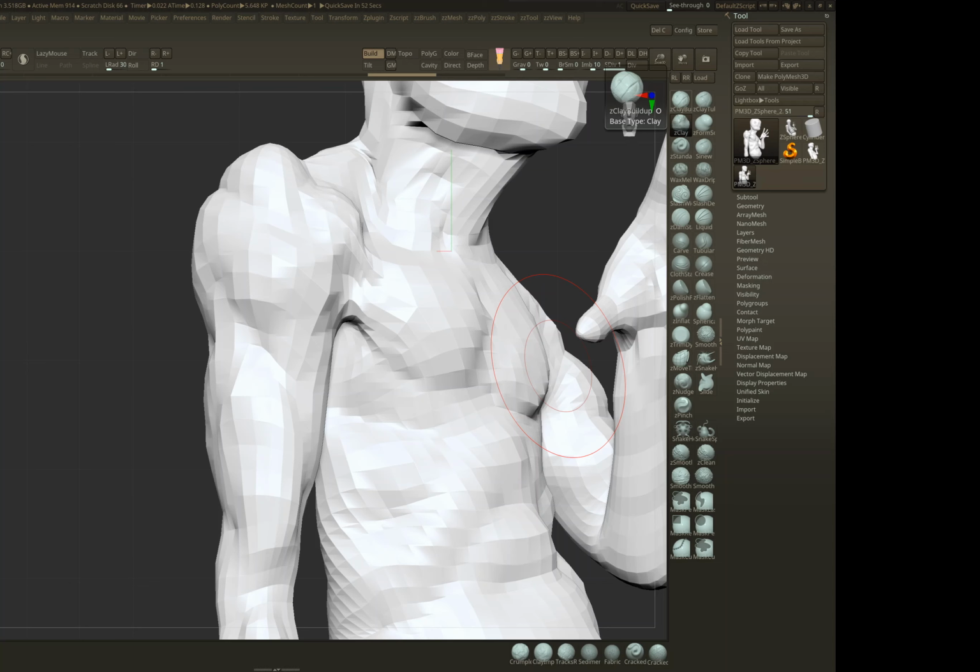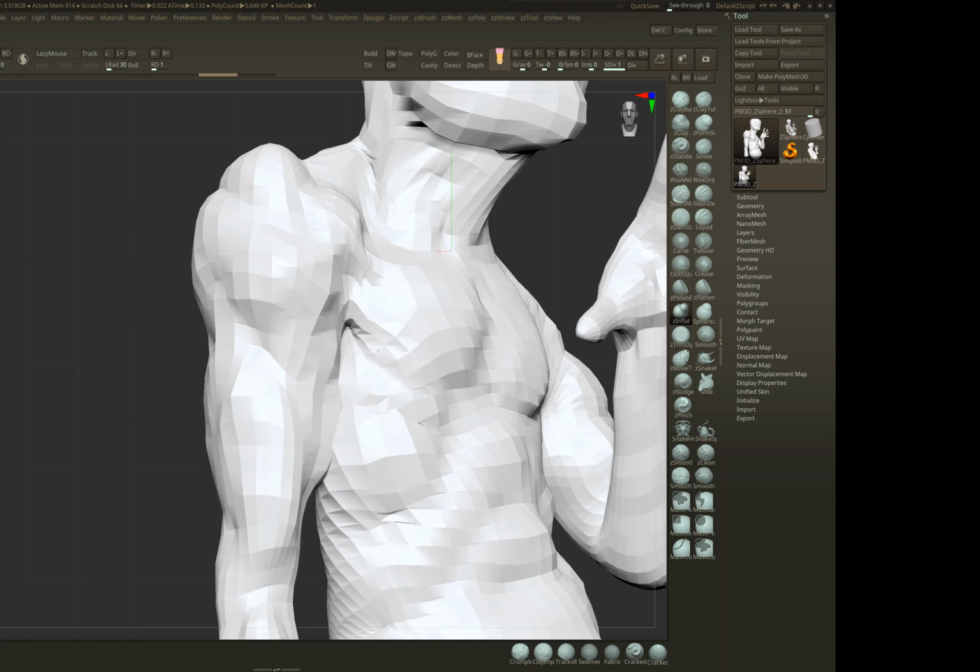Another interesting one that I use a lot is if I take the inflate here, right? And let's say I want to inflate the muscles on the inside of his arm right here, around the side of his body. If I go ahead and do that, because the Z intensity is a little high, you can see that it inflates, but it also inflates the nearby arm, right? It inflates this right here. And I don't want it to do that. I just want to inflate the side of the body.